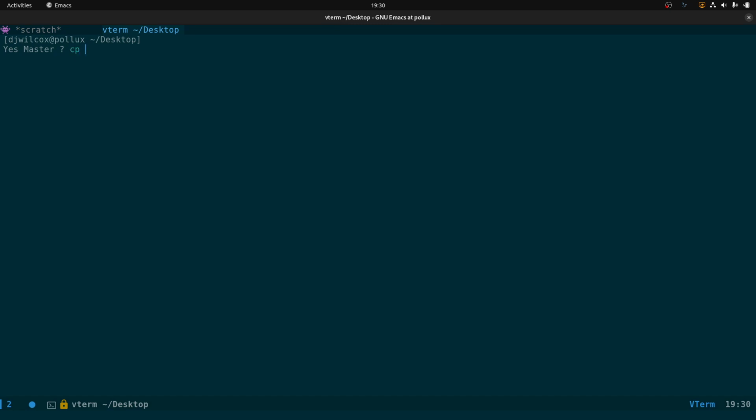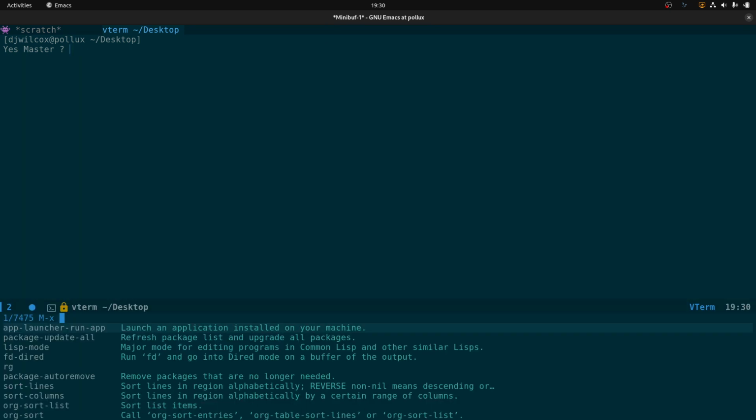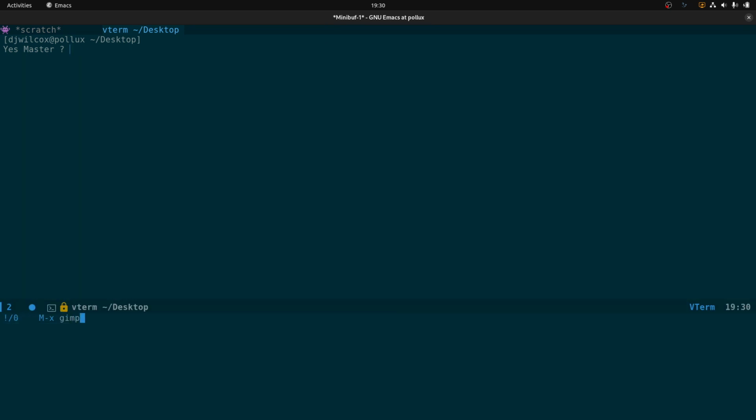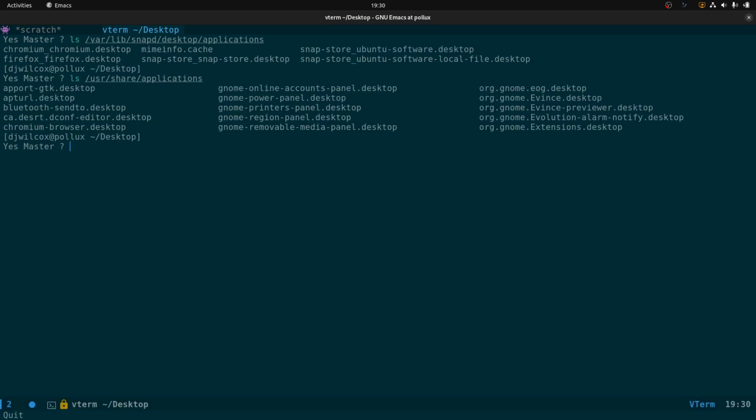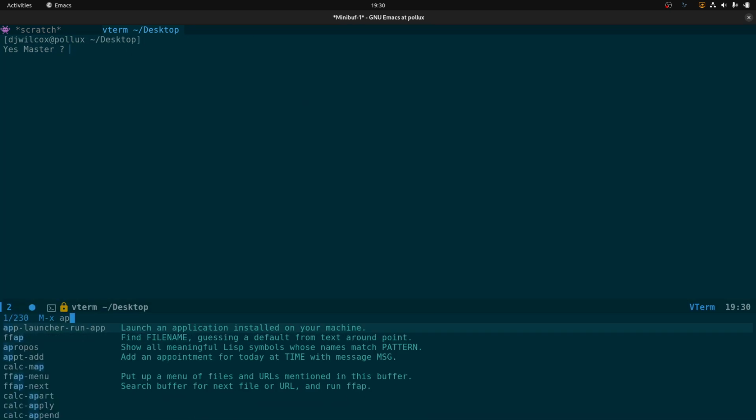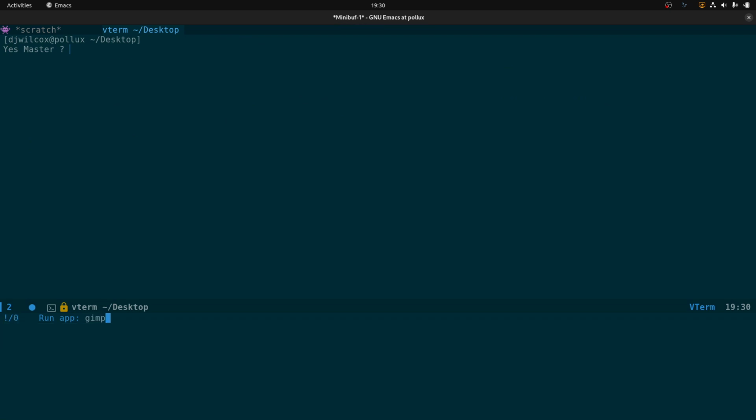So cp user share applications, GIMP to local share applications. Run it again. GIMP. Oh, forgot to do the app launcher. GIMP. Still not showing up. Now that is strange. So maybe there's an issue with that particular desktop file or something.